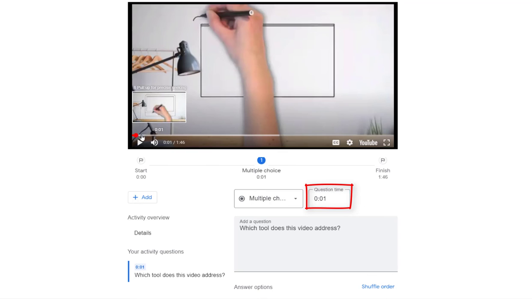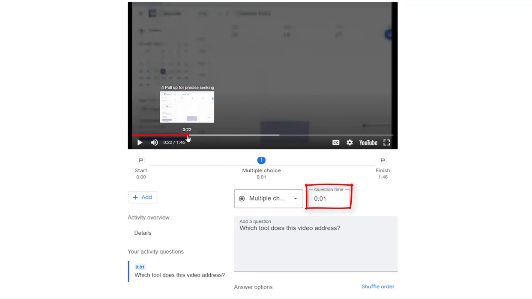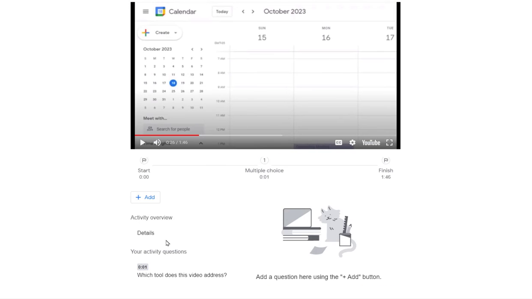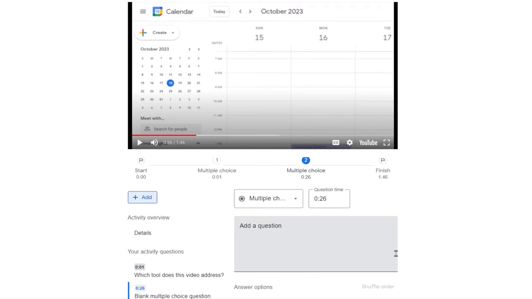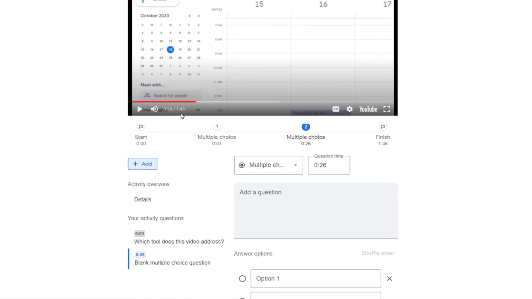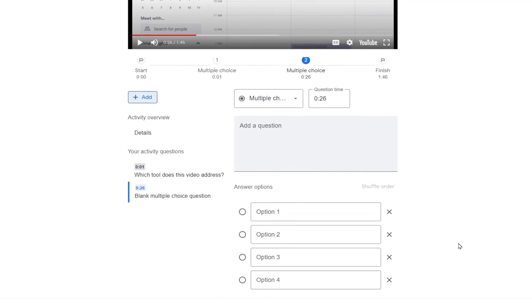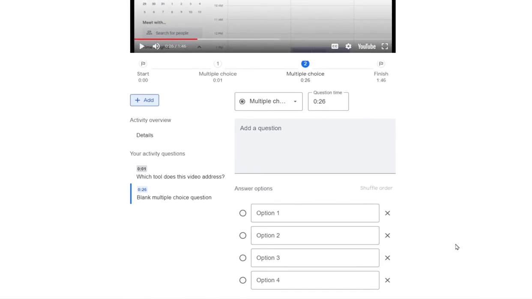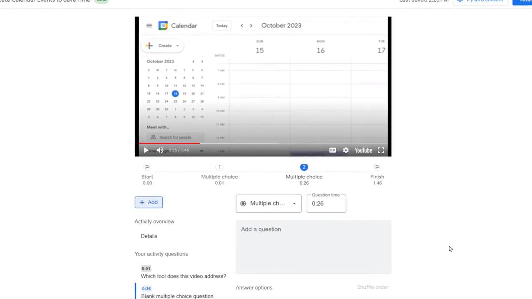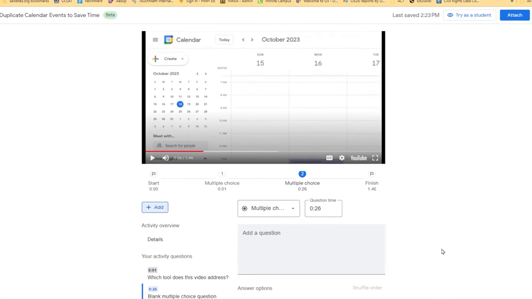So for instance, if I fast forward to later in the video, I can add another question to this specific time frame, and it will be asked at exactly 26 seconds into the video, just as I've asked. So if you like to add a little bit more engagement to your video content as you attach it to Google Classroom, try this option out.